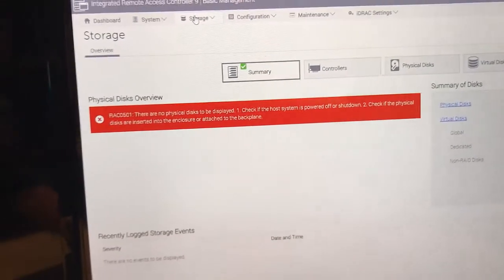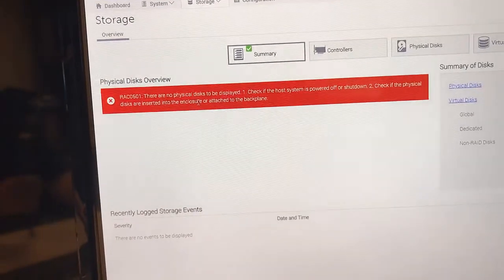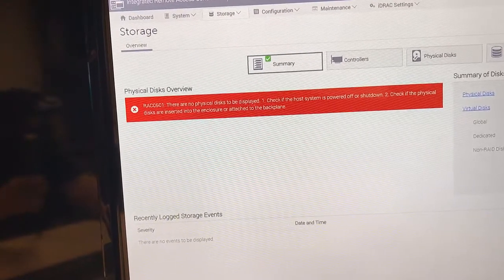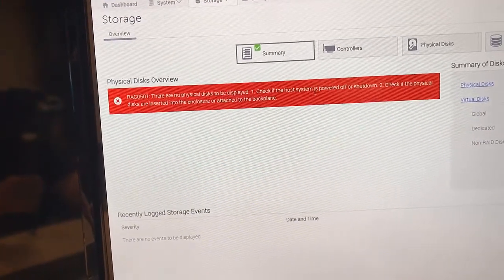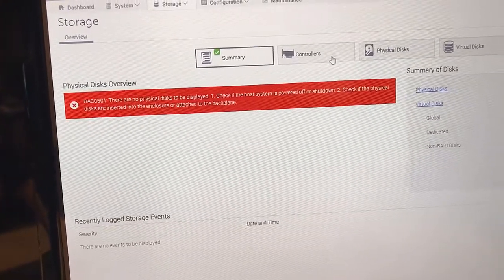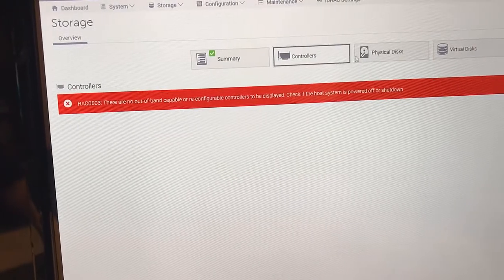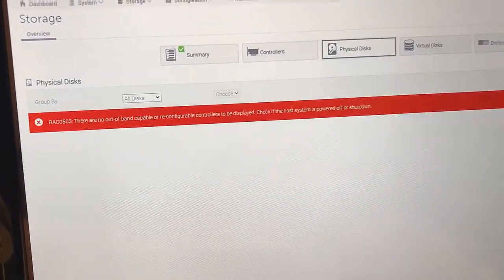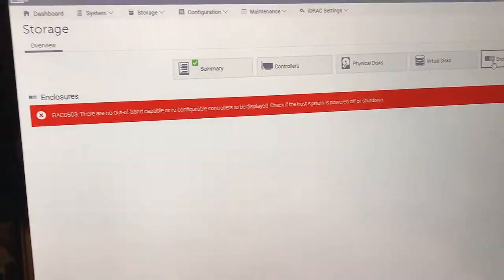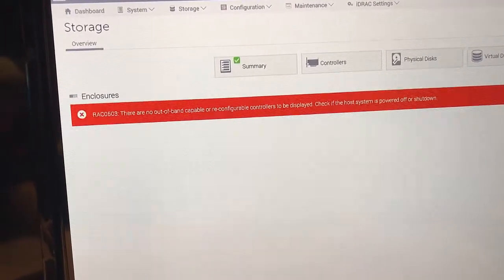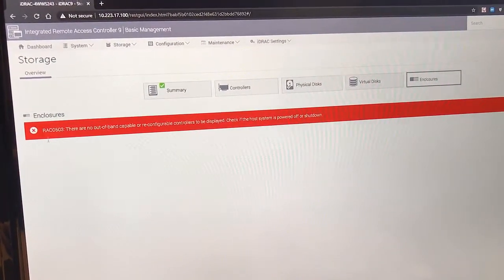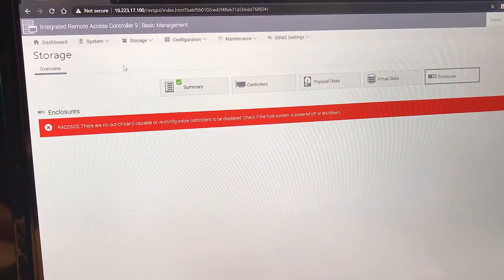Storage, we've got some details here. You see a red alert right here on the front. There's no physical disks to be displayed. Check the system host, powered off or shut down, etc. This goes in the controllers, physical disks, and you can again see the reds there, virtual disks, enclosures. The unit itself is powered on, but it doesn't actually have anything installed on it. So this is kind of what you see right now.